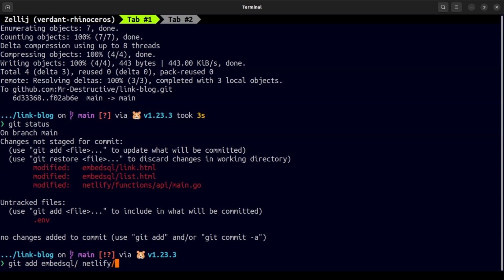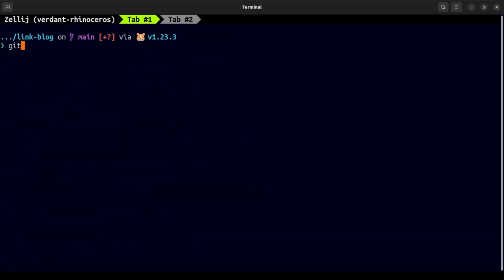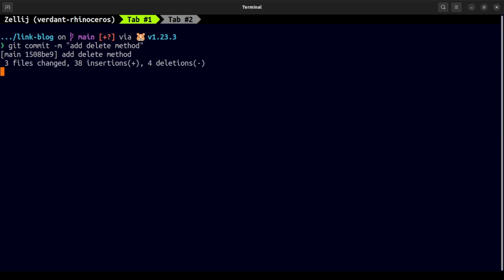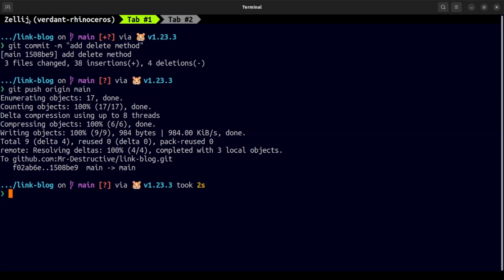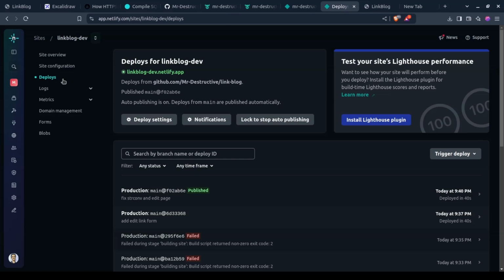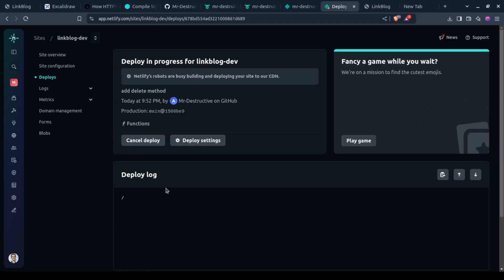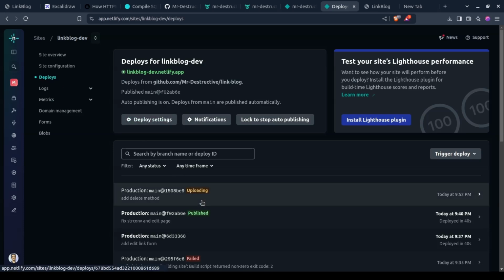Git add, we embed SQL, dot Netlify function, that changes to the API, and let's commit these changes to add delete method and changes, and let's push it to GitHub, and that will deploy it. So right now you can see if I click the delete button, it won't delete anything, neither from the UI nor from the database. And once this is deployed, this will delete from both the UI as well as from the database. So it has triggered the deployment, and once it is building, we can look into that.